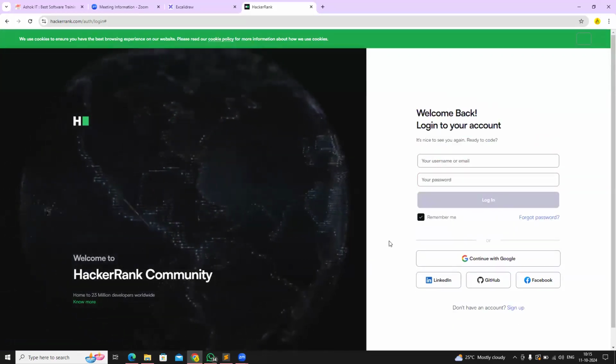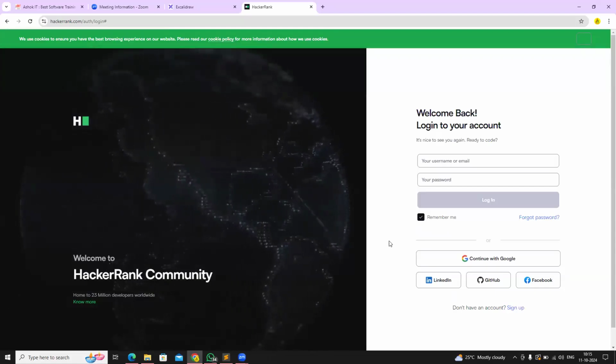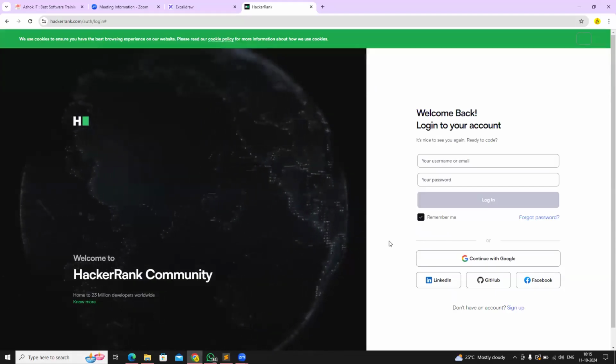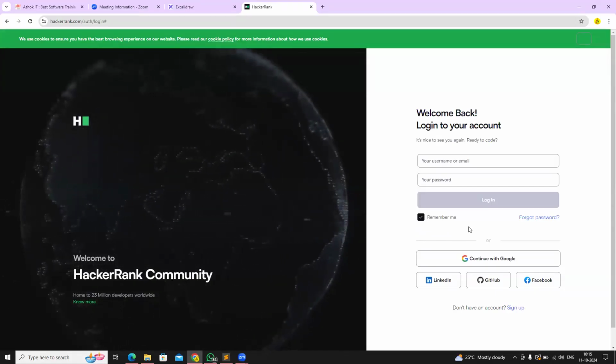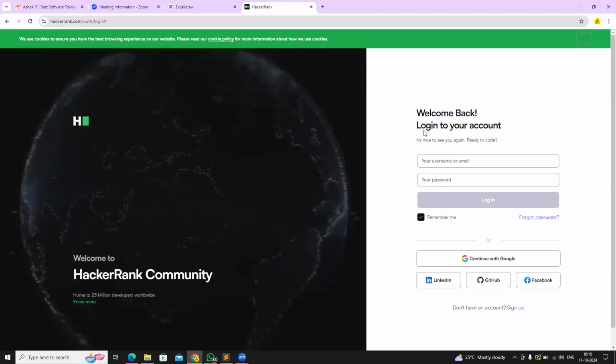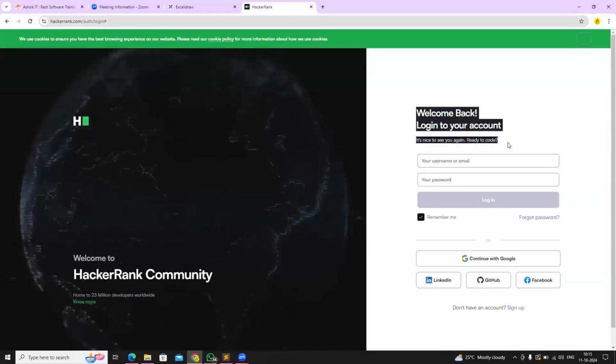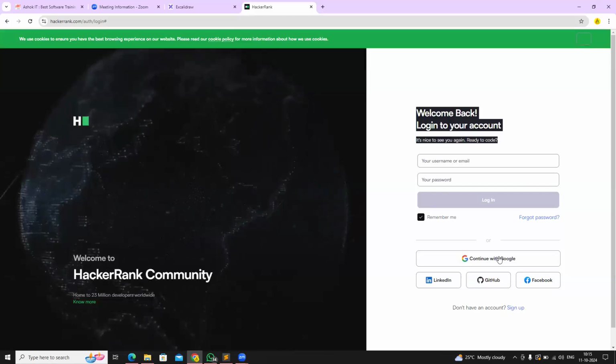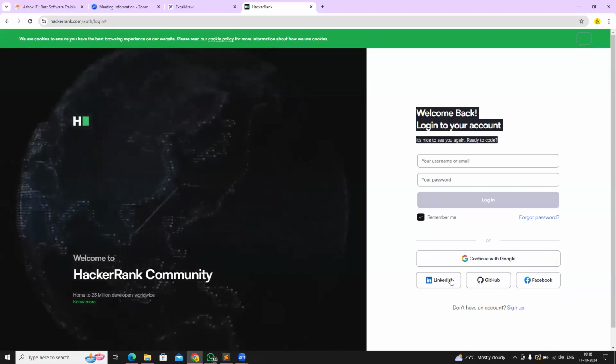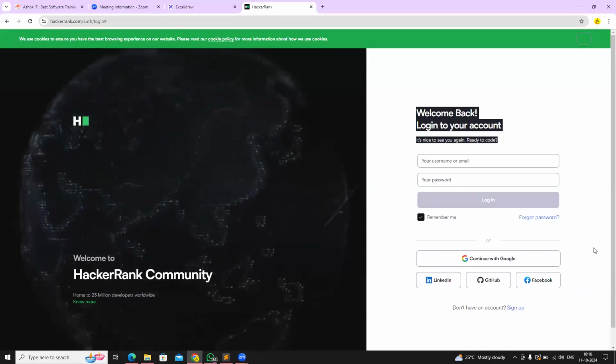But I'm not interested in providing my details to the HackerRank website people. So that's where the HackerRank people came up with one option: do you want to log in with your details, or you can continue with your Google account, your LinkedIn account, GitHub account, or Facebook account.